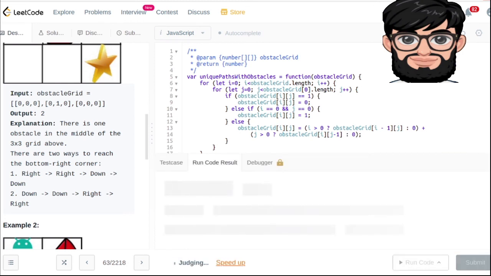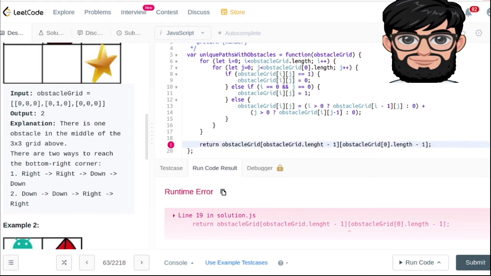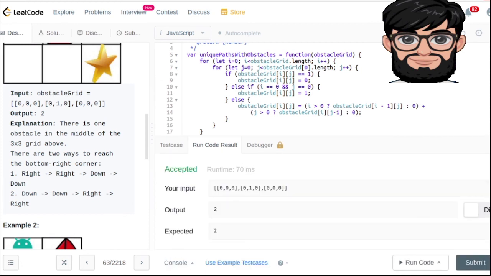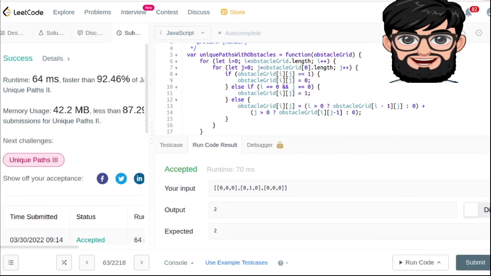Let's see if it works. Oops, obstacle grid 0. Oops, there's a typo here. Let's see how it does with the other test cases, and it did pass.